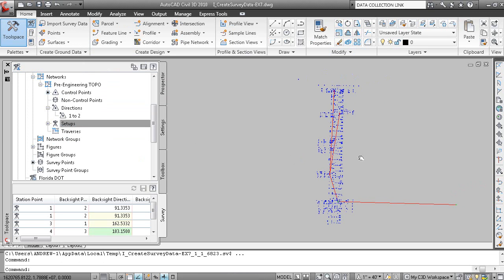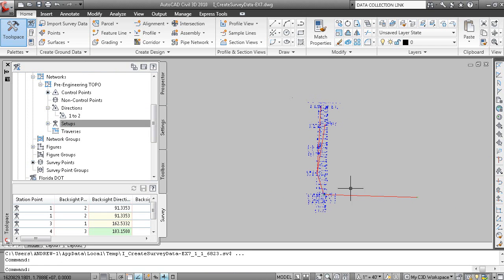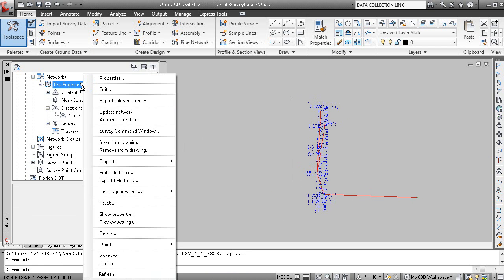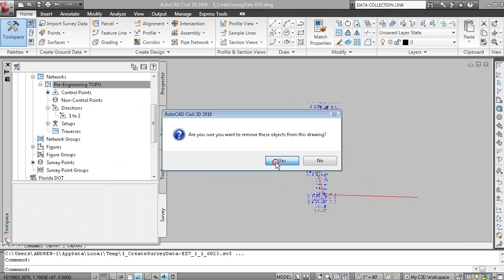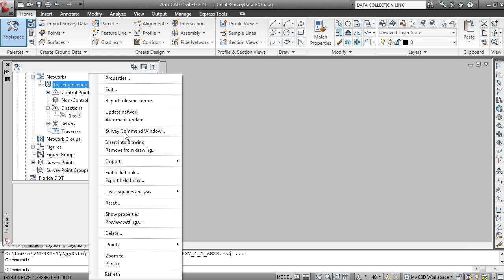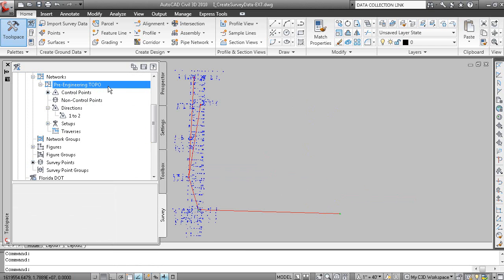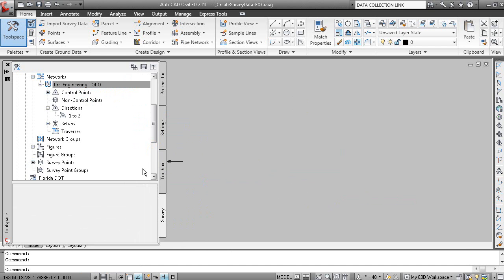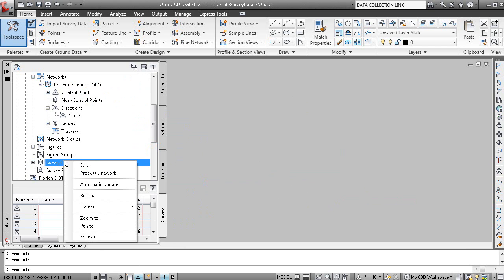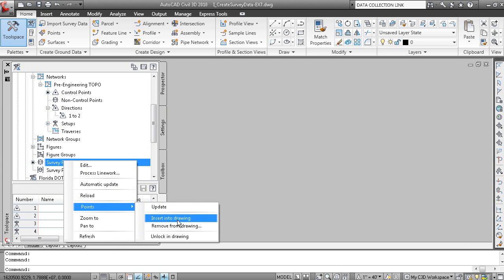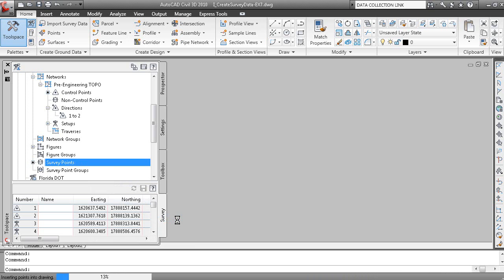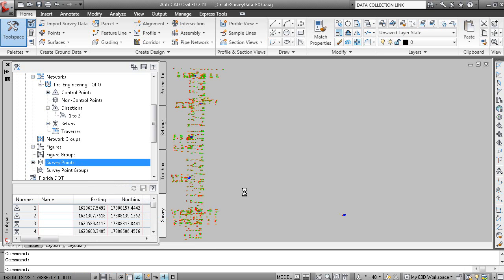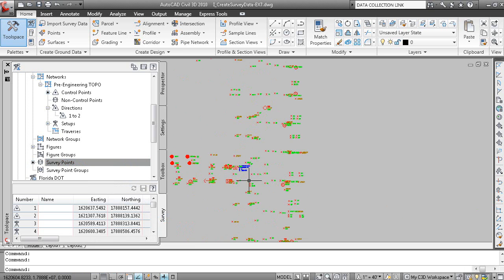What I usually do, what a good practice is, is to keep the survey network in the drawing for editing, and once you're happy with the way that is, you could then remove the survey network from the drawing by right-clicking, and you can always insert it back into the drawing again, or once again remove it from the drawing. And then when you're done, you can go to the points and you can insert the points to the drawing from the survey database. Those are all our survey points.